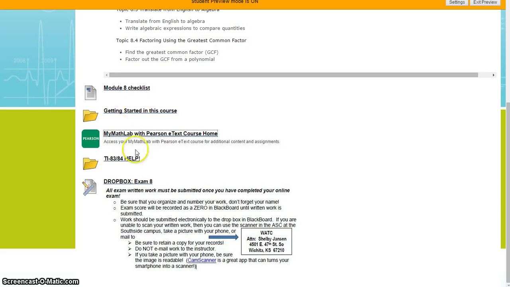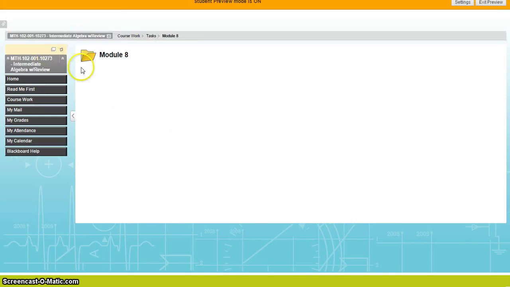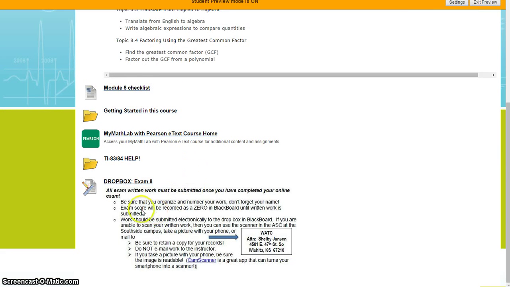If we go back to Blackboard, we have this TI 8384 help folder, and there are some links. Some of them are videos, and sometimes they'll just be more of an information or a step-by-step process. I try to put in videos when I can because I think those are more helpful. And then finally the Dropbox.